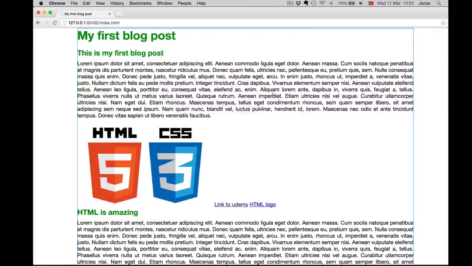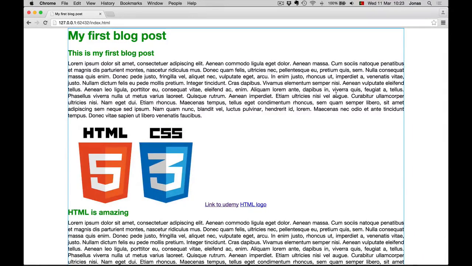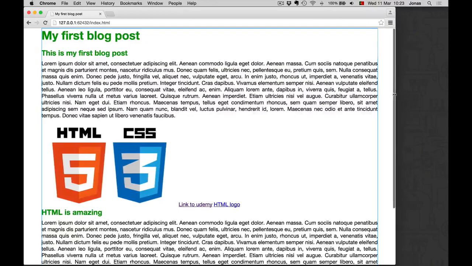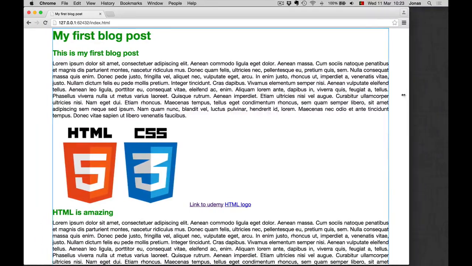So let's see what happened. So now, like magic, the website is centered. Now even if I adjust the browser window, our content always stays centered. You see?